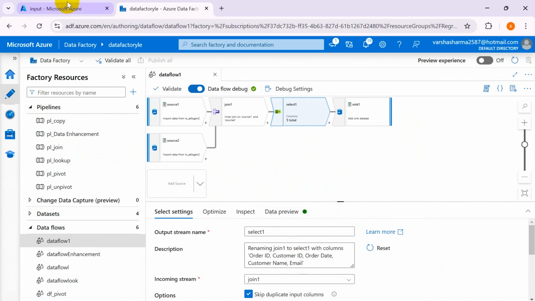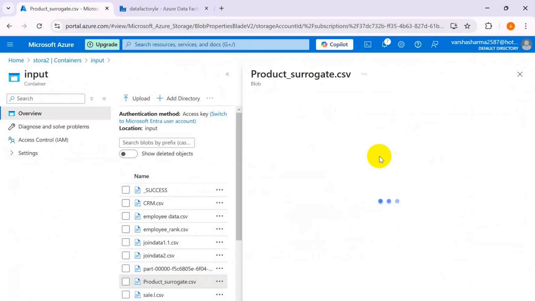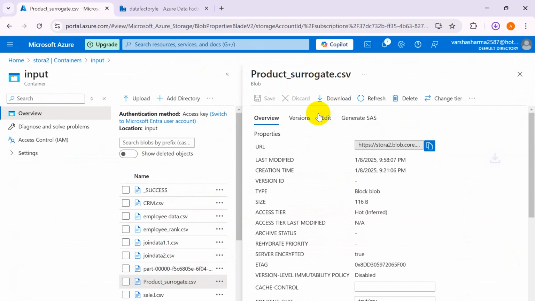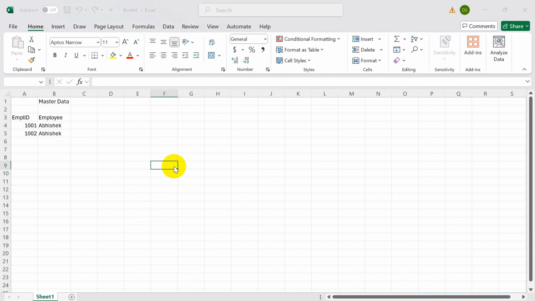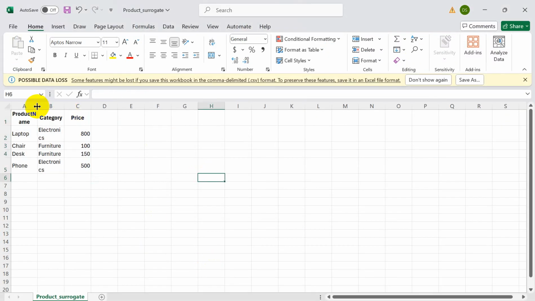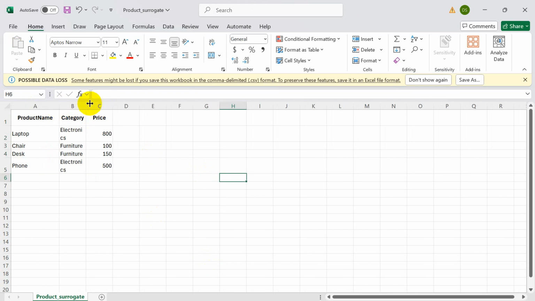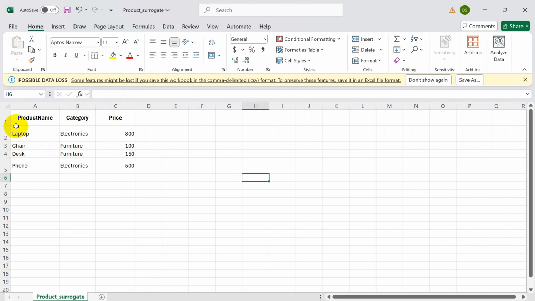So I'm going to have a data. Let me first show you the data in my input container for this surrogate ID key, the product surrogate. I'm going to download this so I can show you in Excel. This is a very simple example. I have a product name, category, and price. Only three columns, and four different rows.